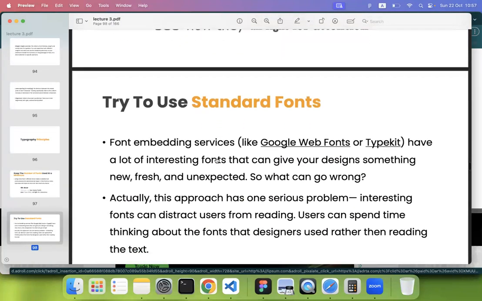Font embedding services like Google Fonts or Typekit have a lot of interesting fonts that can give your design something new, fresh, and unexpected. So what can go wrong?